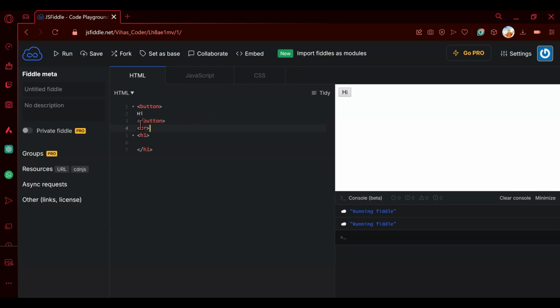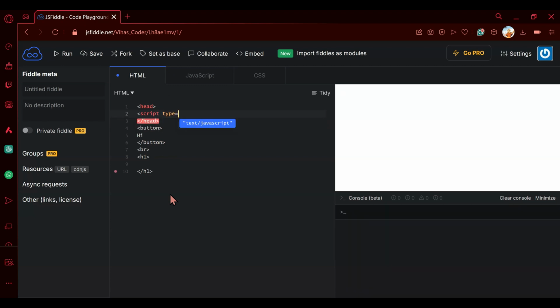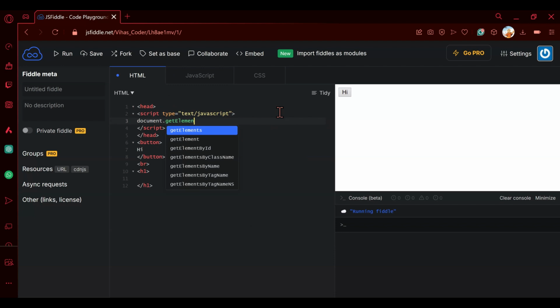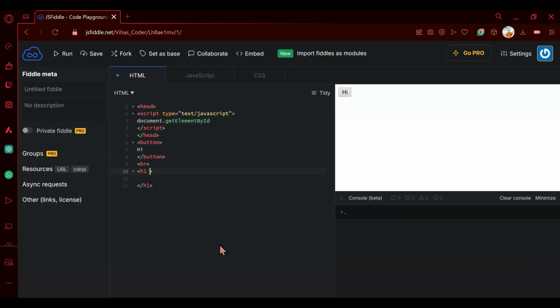Now there are two ways to write JavaScript. Obviously, the first way is making a head, in the head making a script, type is equal to text slash JavaScript, then end it, and in that document dot getElementById.